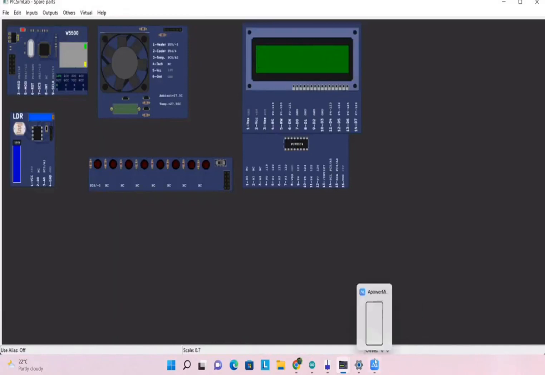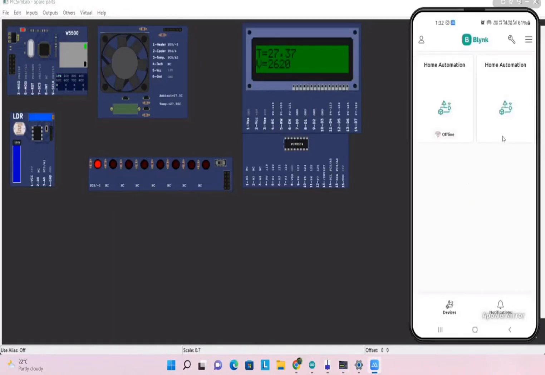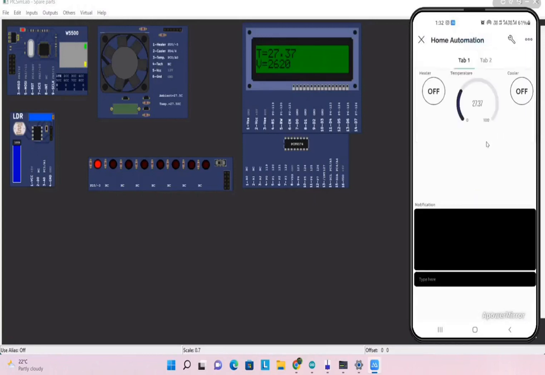Now I am sharing my screen, the Blynk screen. I just click home automation. Now we can control our home temperature using these two widget buttons, heater and cooler. When we turn on the heater, the temperature starts increasing, as we can see. When the temperature is 35, the heater will automatically turn off, and it says that the temperature is about 35 degrees Celsius, turning off the heater. For cooling it down, we can turn on the cooler. We can now see that the temperature starts decreasing. It will decrease up to the specified value 27.37, as we defined in the program above.